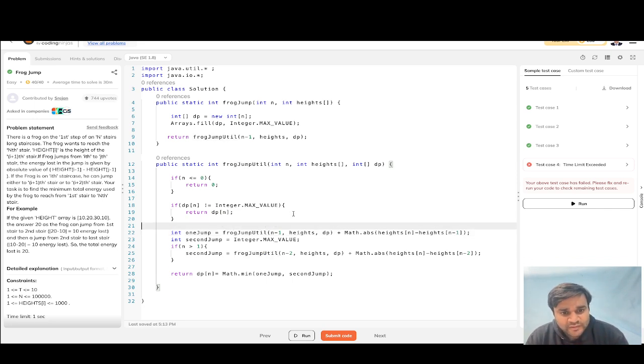Okay, so now let's see, one jump we have calculated, then two jump, and before calculating we are putting into the dp of n. dp is there and we have taken the n. If n is less than or equal to 0 we are returning 0. If dp of n is not equal to Integer dot MAX_VALUE, we are using this dp of n. n is there, n minus 1, that's great. Let's run this.